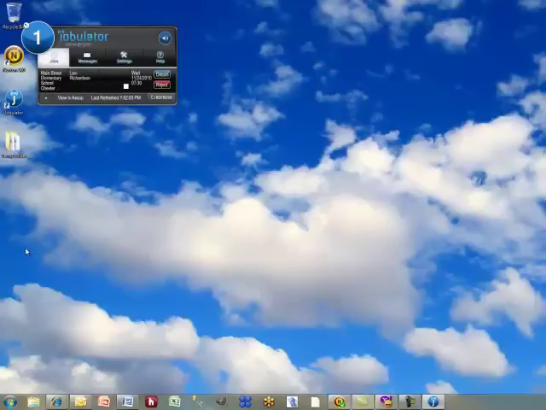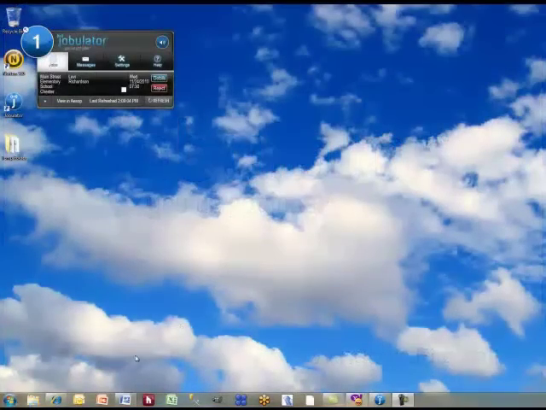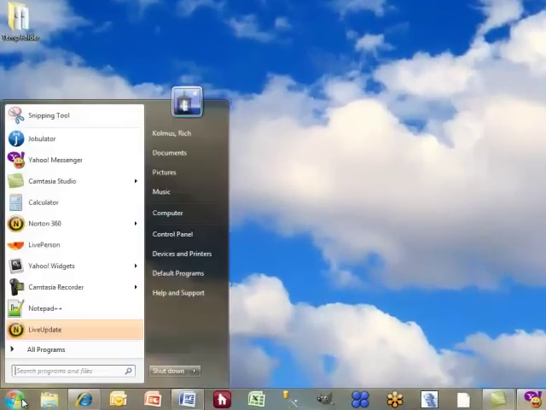Let's take a moment to look at some of the most common security programs used by our customers. Windows Firewall. To adjust your Windows Firewall, go to Start in the lower left-hand corner of your screen. There, choose the Control Panel.